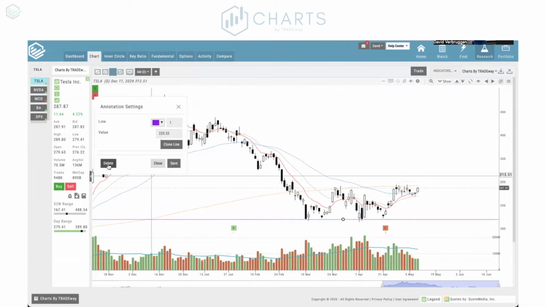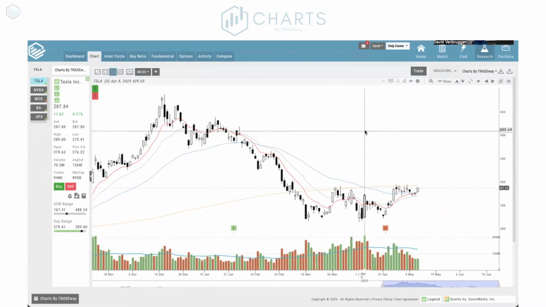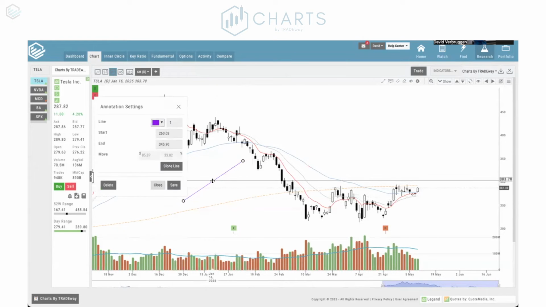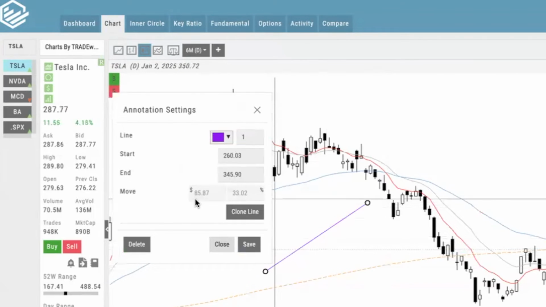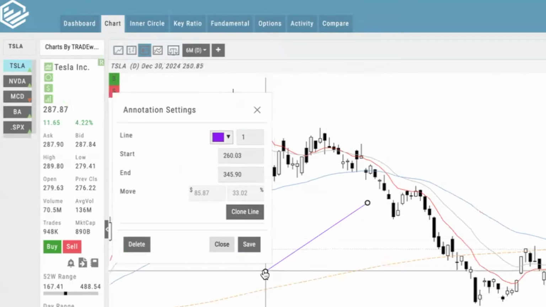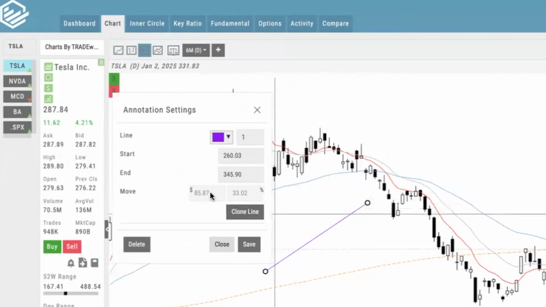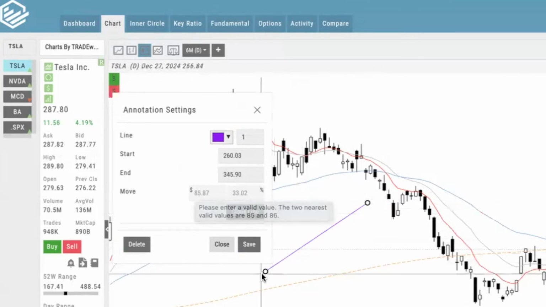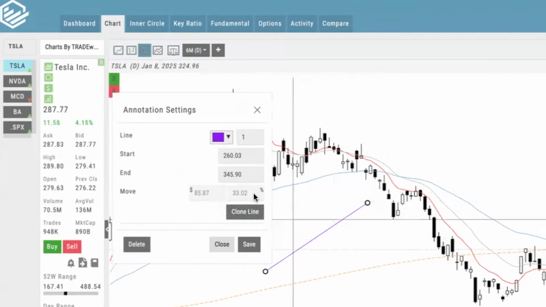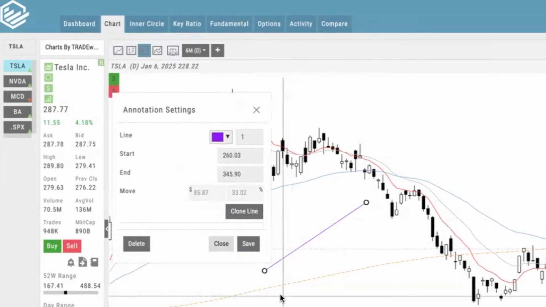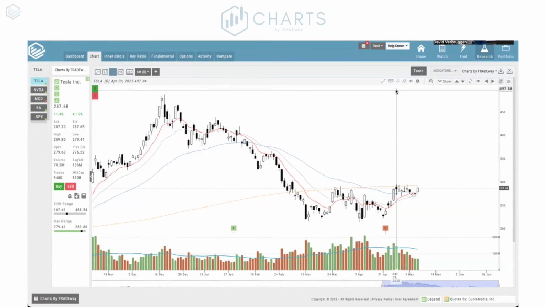Click on that again. I'm going to delete that because I'm going to show you a couple other cool things now. Let's draw one more line here. If I draw a line like this, and then if I click on this line, you can see a bunch of statistics in here. You can see the starting price value. You can see the ending price value, and then you can see the move that line is in dollars or percentage. So that's pretty cool to be able to see that.